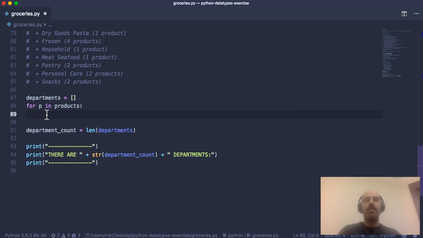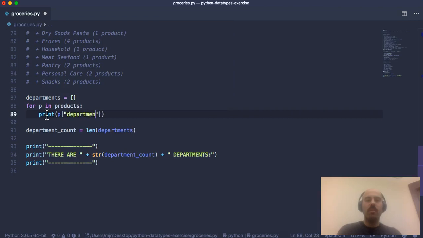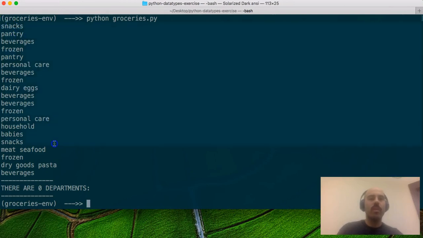And then instead of printing, well, let's just try to start by printing the department. Could we print p.department? Do we have access to this? Let's see. Okay, we're printing all the products. That's great. We see some duplicates. We'll figure out those later.